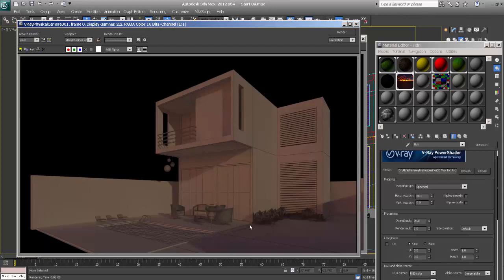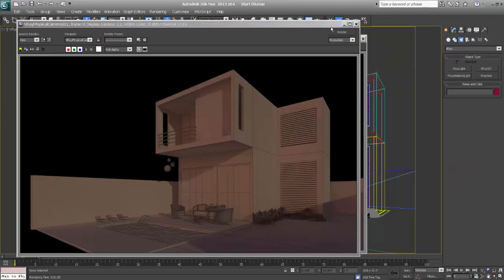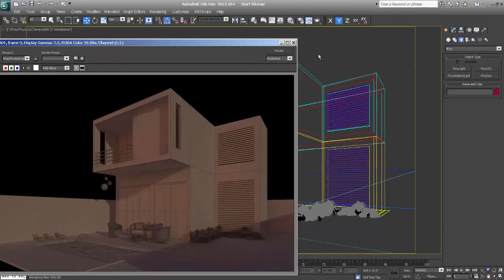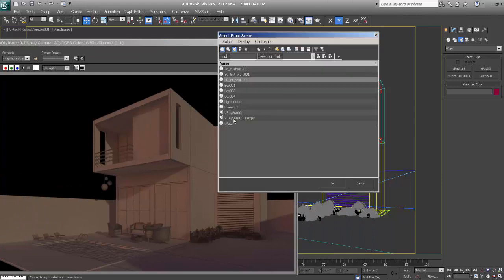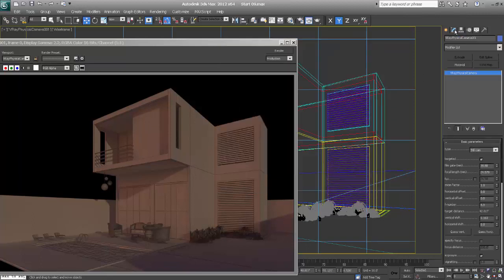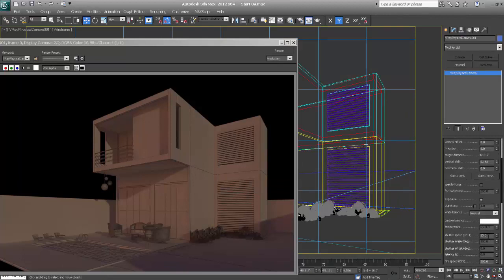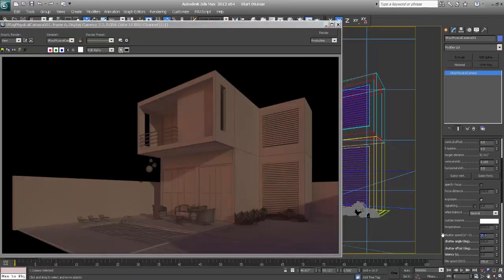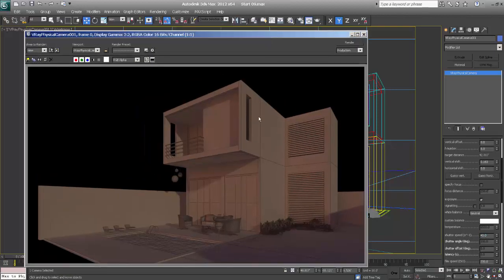Still, I feel it should be somewhat on the darker side, so I'll just increase my shutter speed. I'll test my scene and render it again. I'll just pause my video. Before that, I'll go and change my camera. VRay physical camera. Increase it to 35 or maybe 40 something. I'll just pause my video and see how it goes.